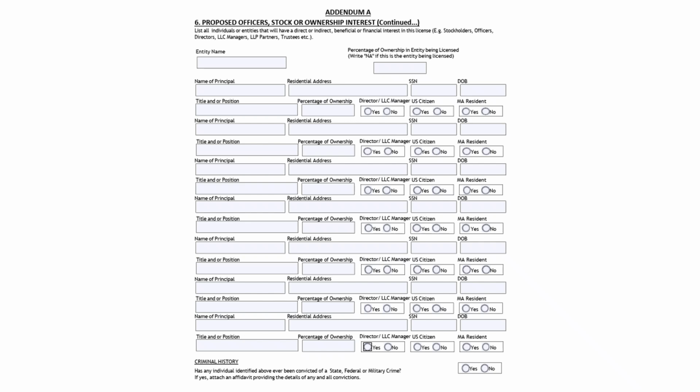Please fill out Addendum A if you need to list more principals than question 6 on page 2 allows. You may attach as many Addendum A documents as you need to the application packet.